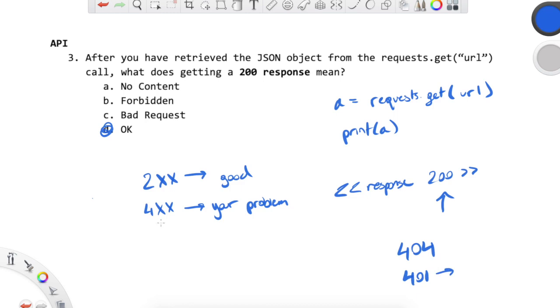And then lastly, there is 500, and 500 means their problem. A 500 error means that there's something wrong on their end. Their server is down, or their server encountered an error when it was running its code, something like that. Really nothing you can do to fix that. But to answer the original question, a 200 response is okay.